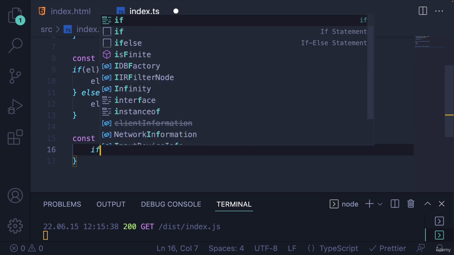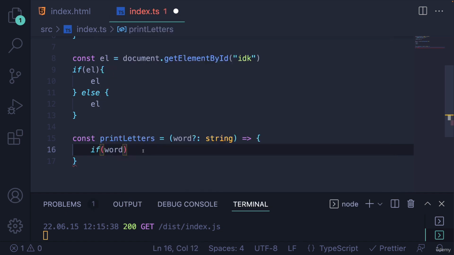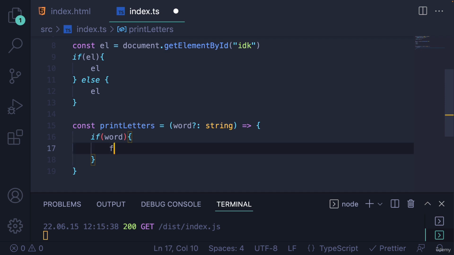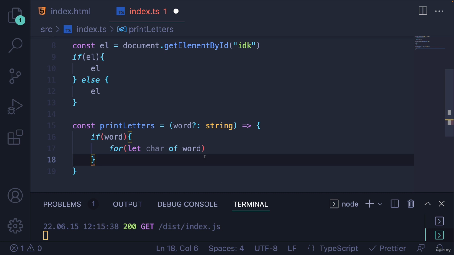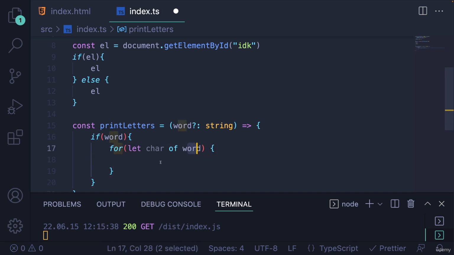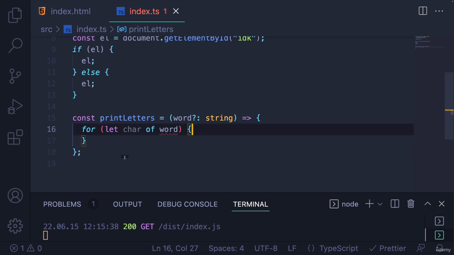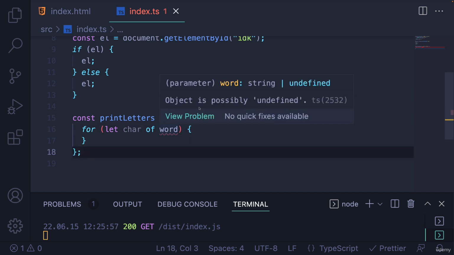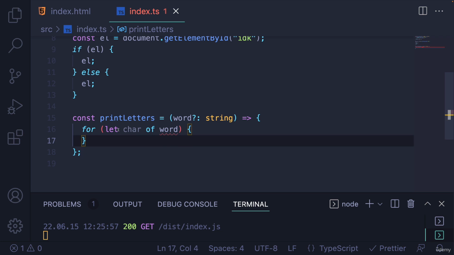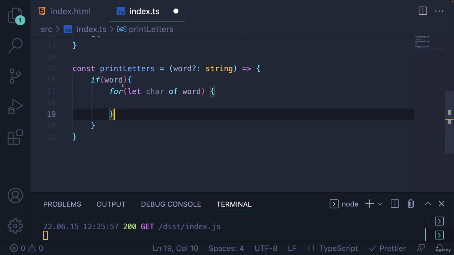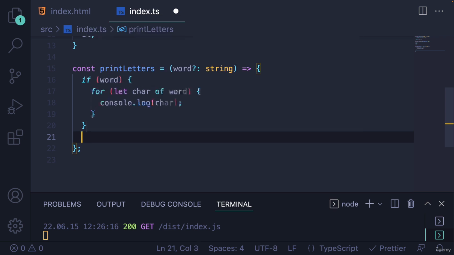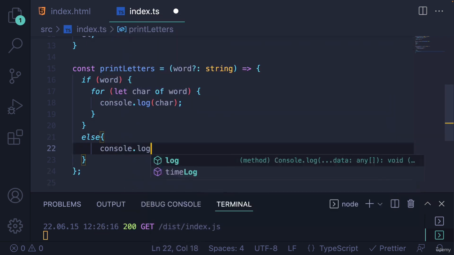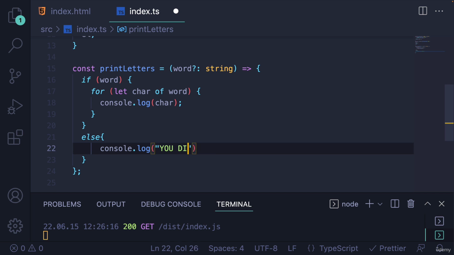So in here, I can do a little check to see if word is truthy. And now in here, I can write some logic like for let character of word, and I don't run into trouble, right? I can do that. I can iterate over it. However, if I hadn't done this truthy check, now I'm getting an error from TypeScript saying object is possibly undefined. I'm not going to let you iterate over undefined. But if I wrap it in that truthy check, if word exists, then for each character of that word, let's console.log the character. And then otherwise, console.log, you did not pass in.